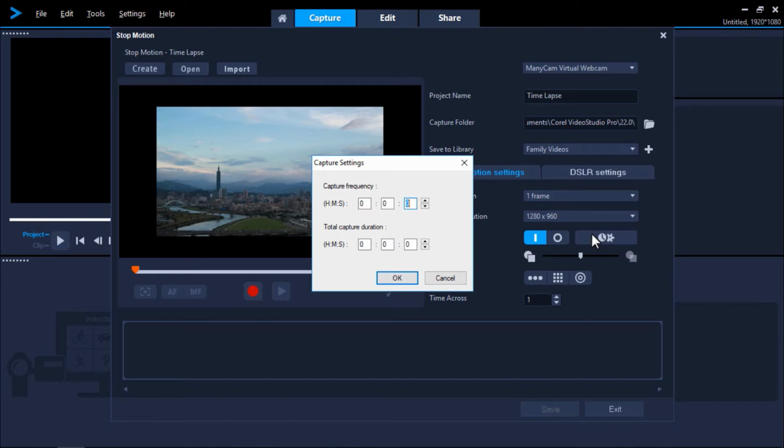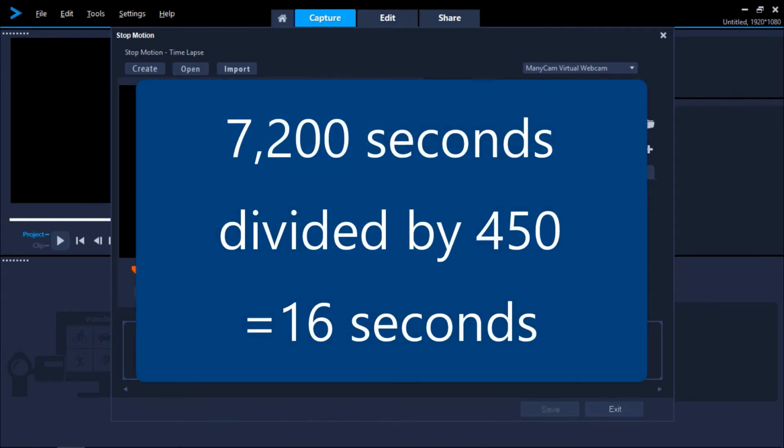Next, you'll need to select the interval between each photo. The less time between each photo, the smoother the time lapse will appear. So if I was recording this skyline over a span of 2 hours, I'd divide the total recording time in seconds by the number of photos, 450, which means my capture interval would be every 16 seconds.